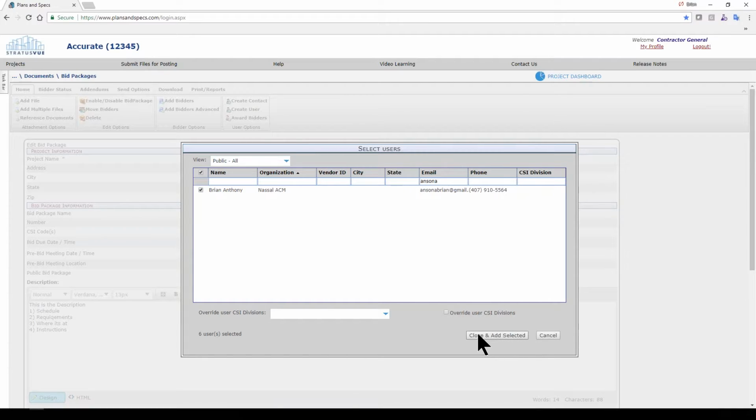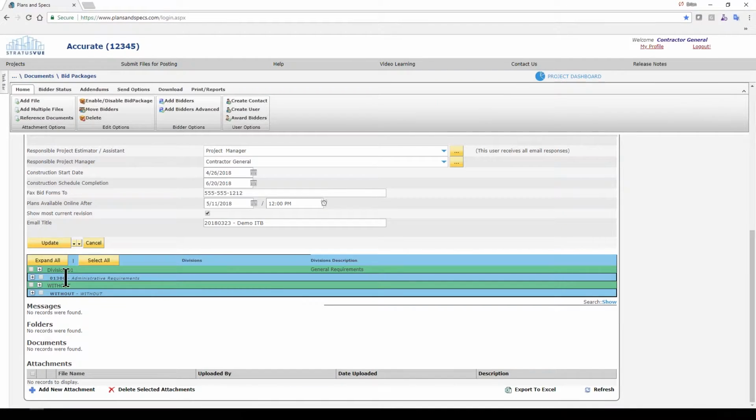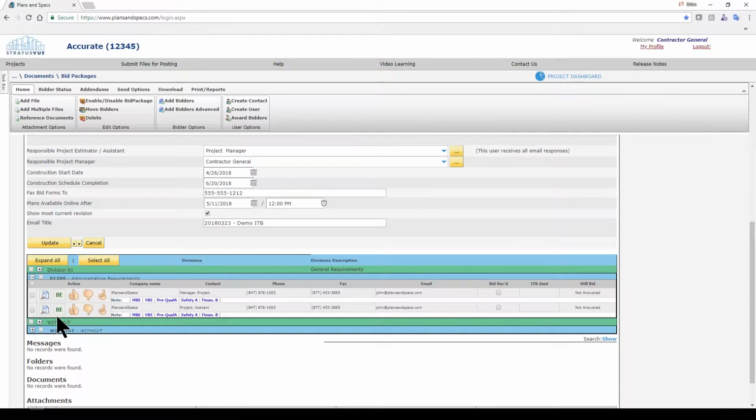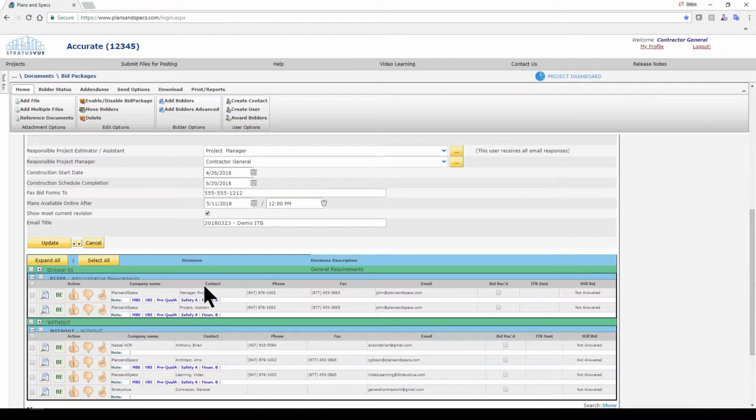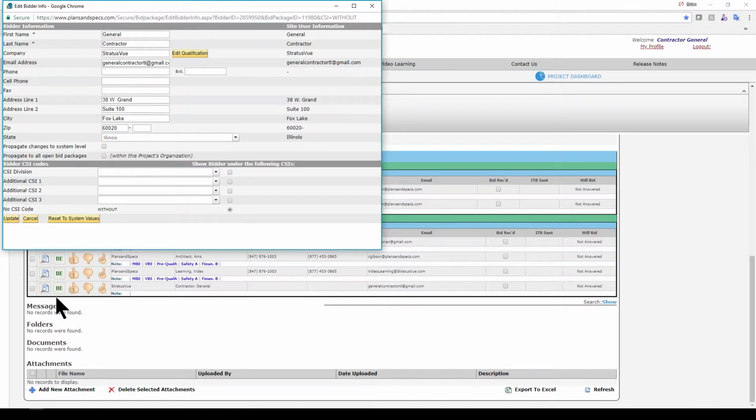And I would expect that our bid form will be populated here. So everyone that I selected previously was in Division 1. And then I have Without, which would be people that do not have a CSI code division associated with them. So the first person, I'm going to just show you how you can reassociate that. We're going to go across these items here, this would be the BE or bidder edit. You can see they're listed in Without because in the CSI codes there's nothing listed.